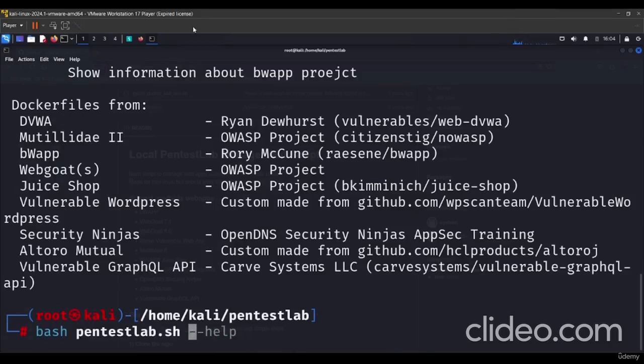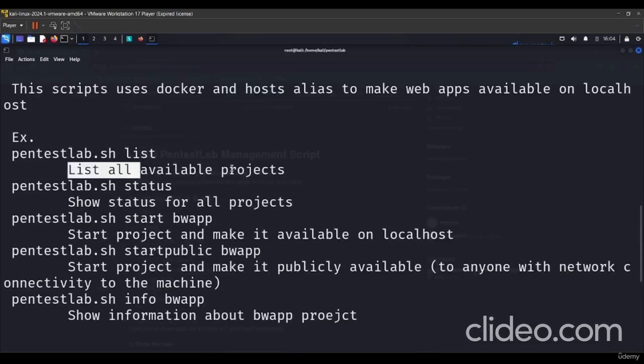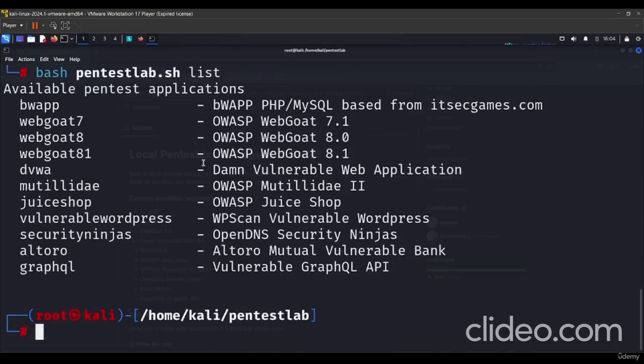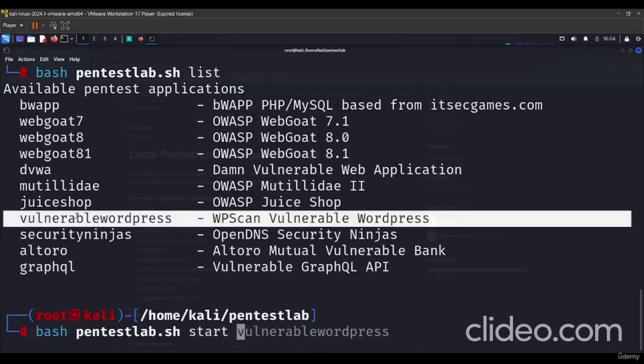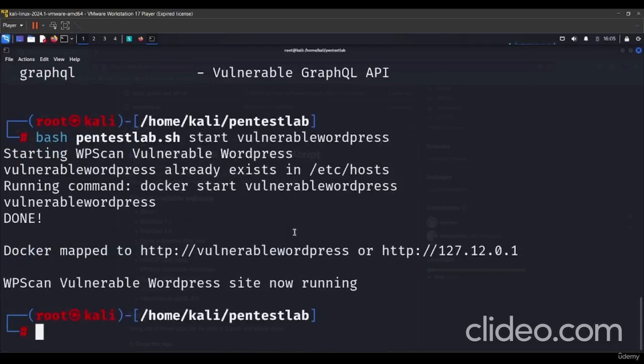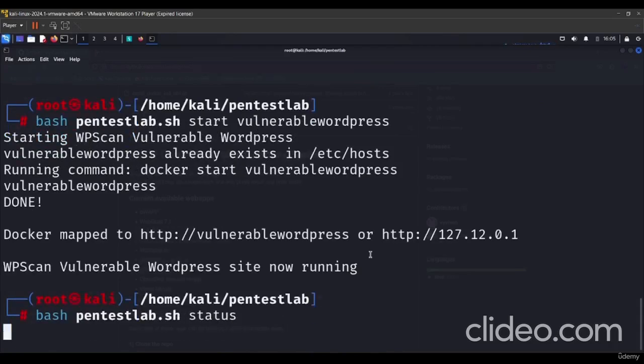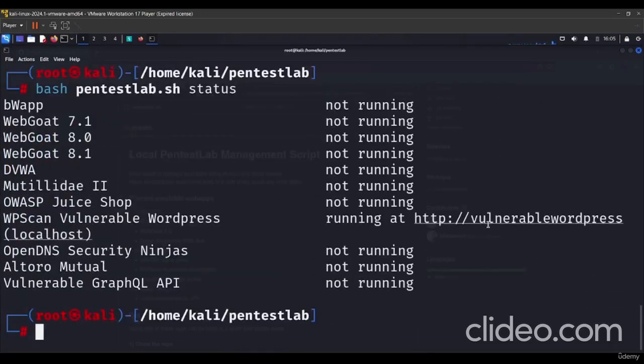Next, if you want to list all available projects, just type list. This is going to show you all these pentest applications. We're going to start this one. To start it, just type start and then vulnerable WordPress. This is going to start the vulnerable WordPress. If you want to check the status of it, just type bash pentestlab.sh and then status. You can see it is running at this web link.